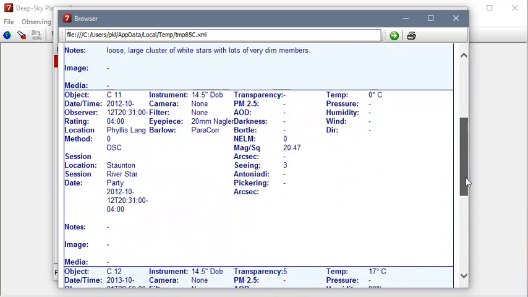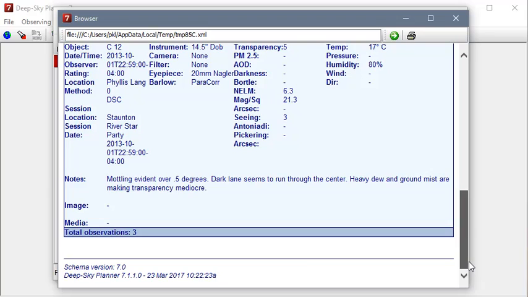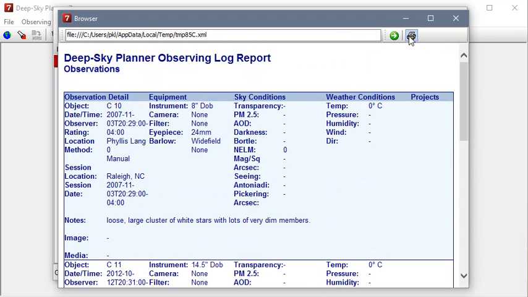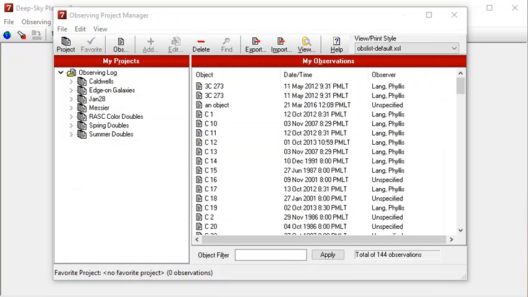So we can scroll through this document, and we can print it if we like. Now, as I said a moment ago, Deep Sky Planner can also export observations that you select using the technique I just described. You can export those observations to any other software that supports Open Astronomy Log 2.1 format.